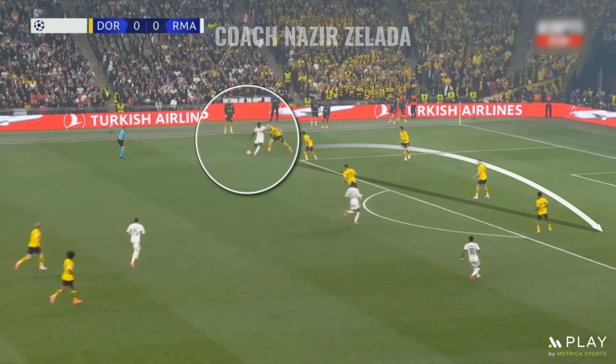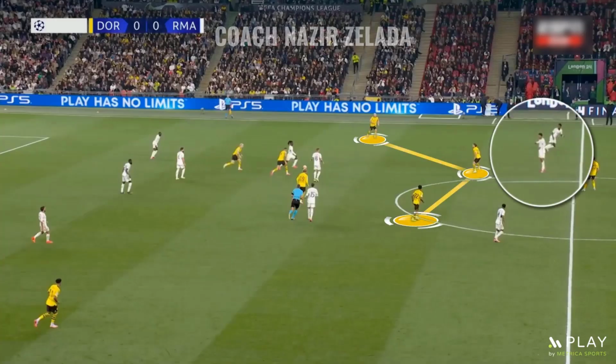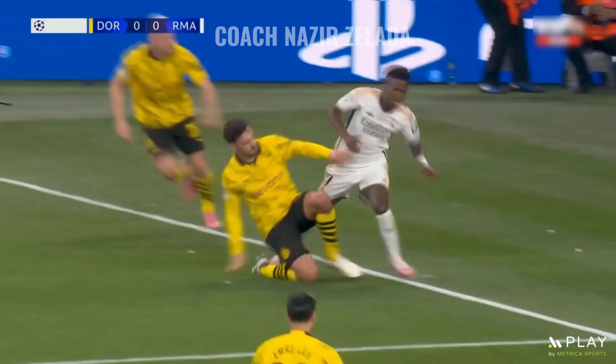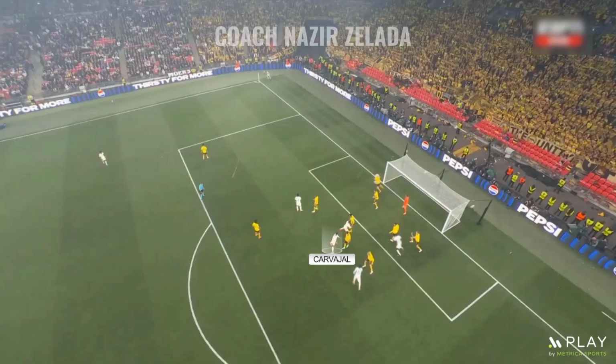In the offensive transitions, Bellingham played close to Vinicius to drag players and free Vinicius. Even though 2 players went over him, he gained corner kicks, and this was a key factor to overcome Dortmund's defense. Real Madrid's first goal wasn't a coincidence.